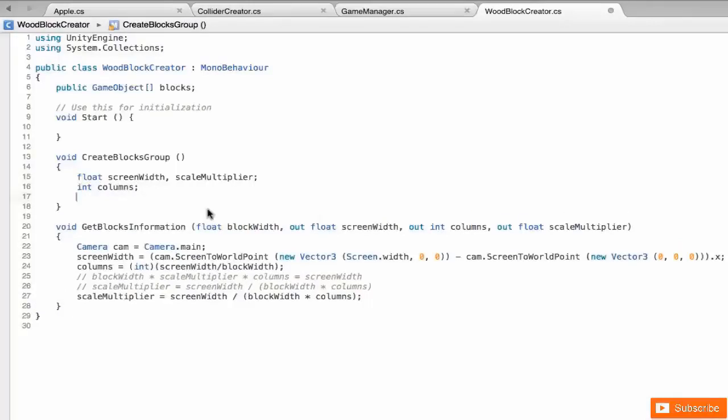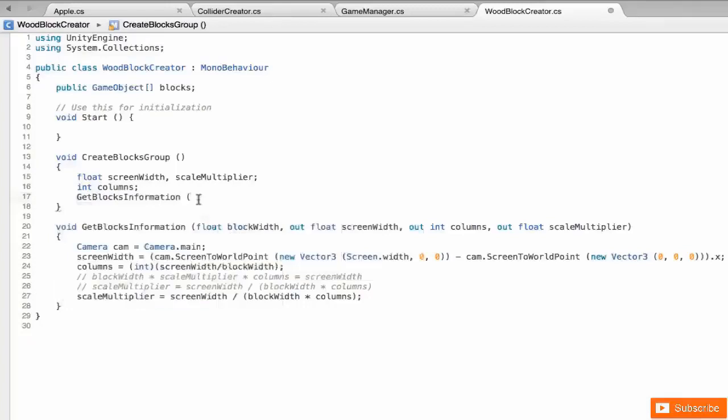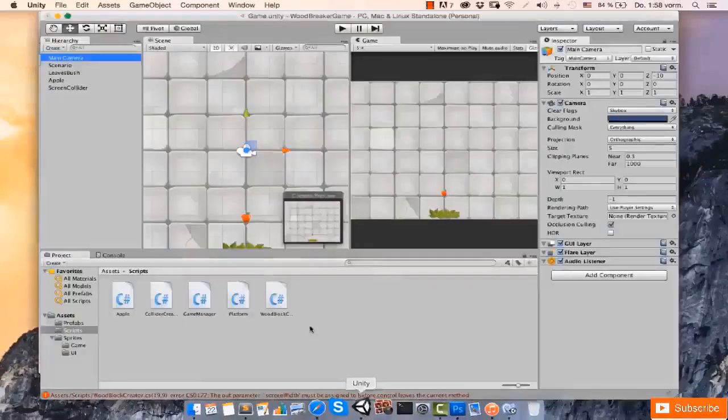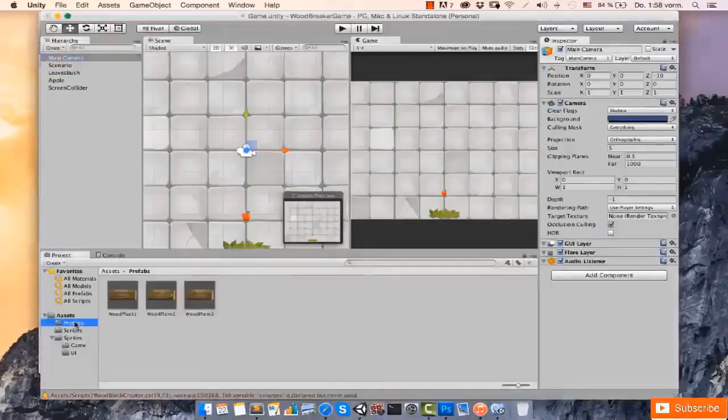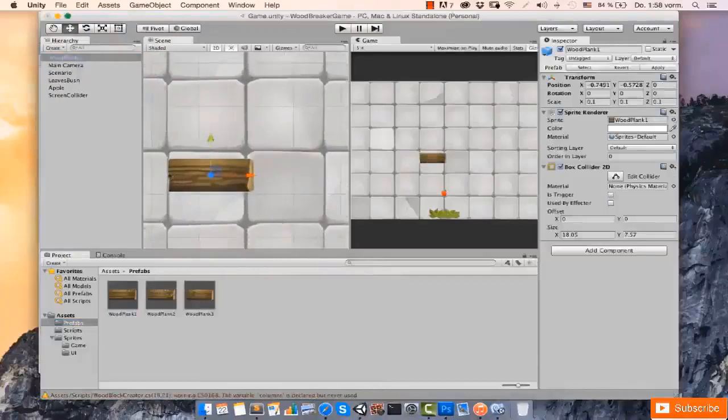And what I do now is I can call the get blocks information function, and what do I pass in for the block width? I know that all these blocks inside this array have the same width, and I'm talking about world coordinates width. Let me give you an example here. I'm talking about the distance from this point, which is the leftmost point, to this point, which is the rightmost point, in world coordinates. How do I have access to that?